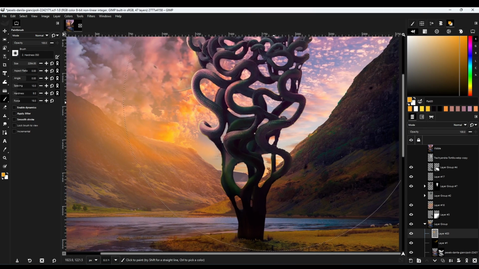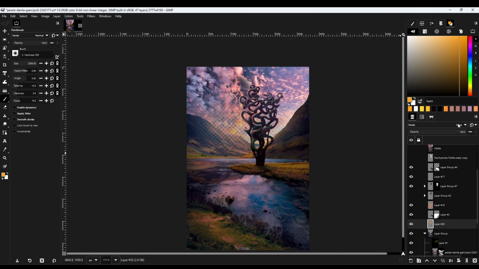And while adding glow will always improve your lighting, don't go overboard.